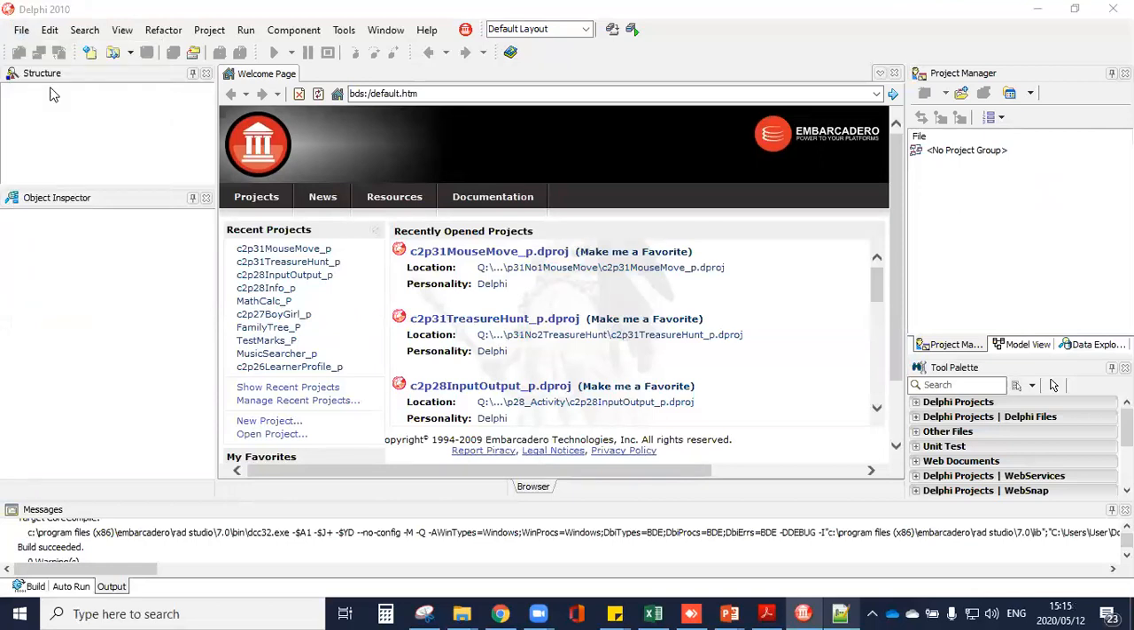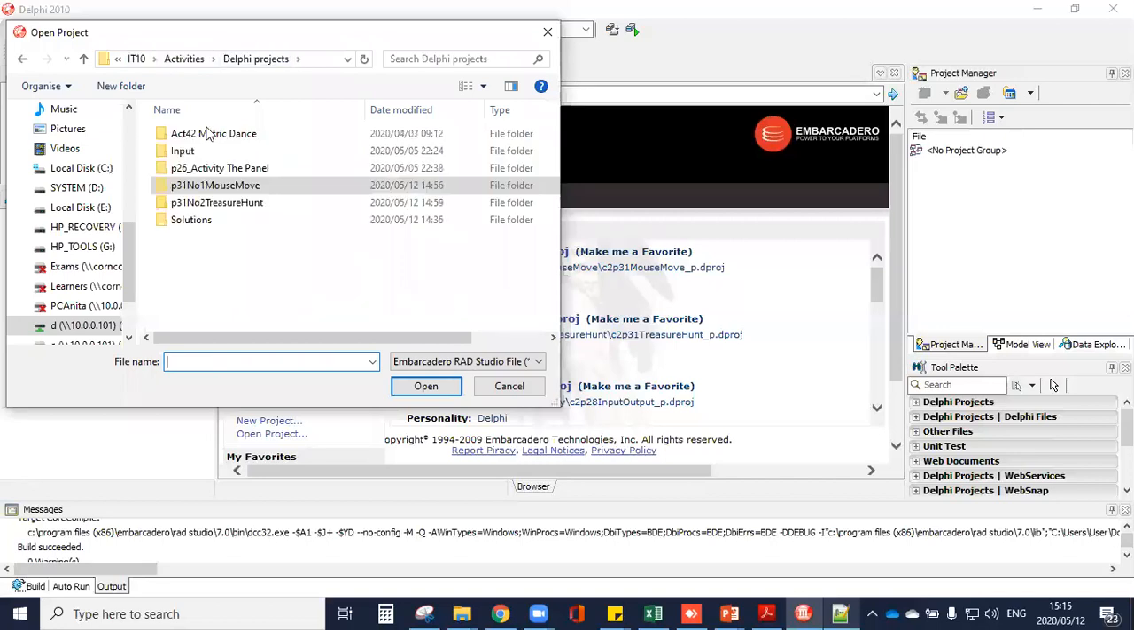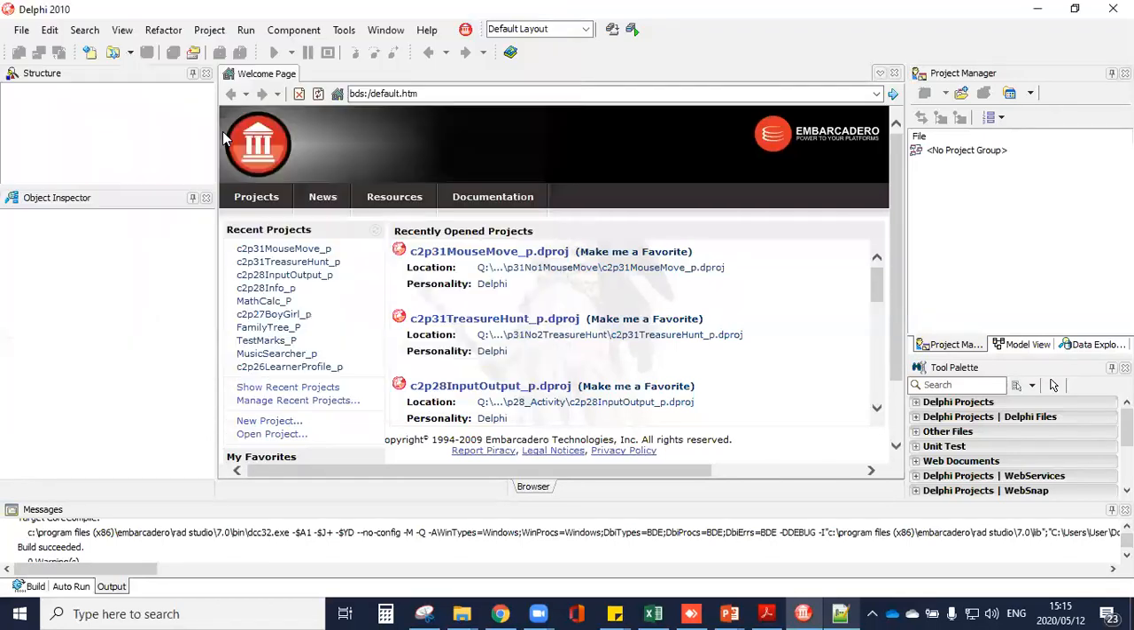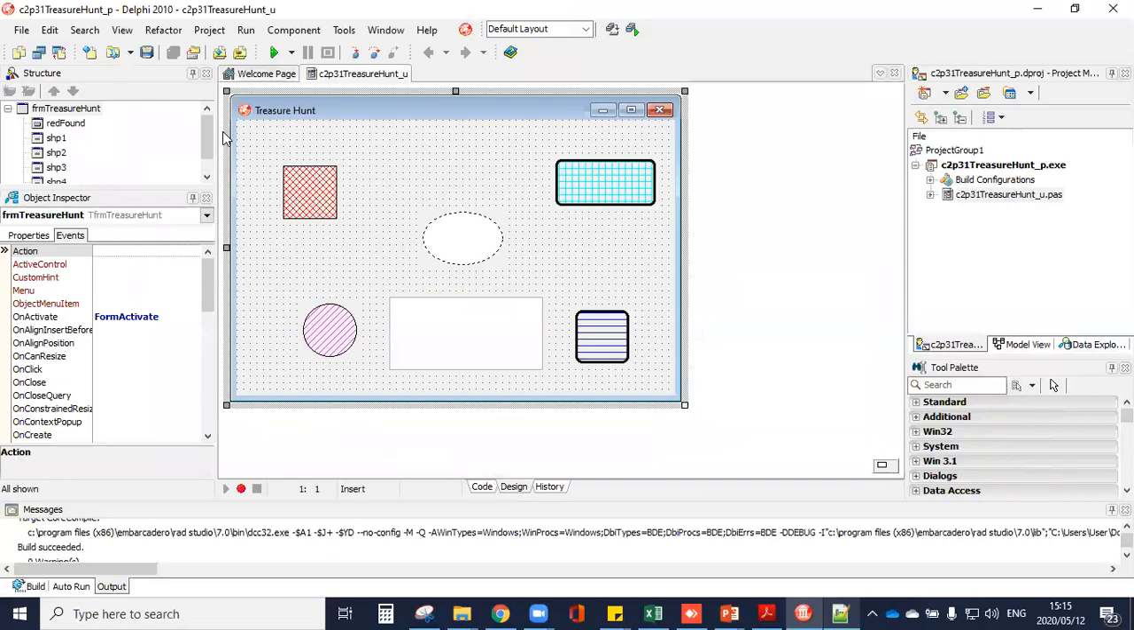Okay, so the next one we are going to take a look at is the treasure hunt. Okay. Let me just find my treasure hunt. Just give me 1 second. I had it open and then I closed it by accident. Here we go. Okay, so I've got it now here with me.